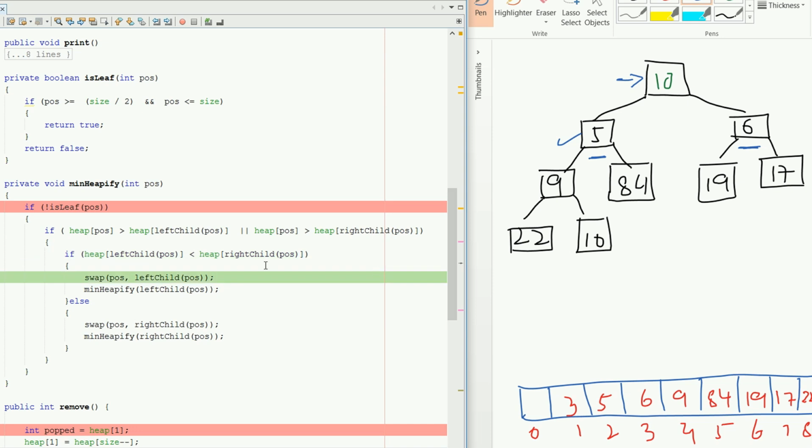Now we are here, and now we are swapping. What are we swapping with? With position 1. We are swapping the left child with the root position. So what is the effect here? Actually we are swapping 5 with 10. So the result will be something like this.